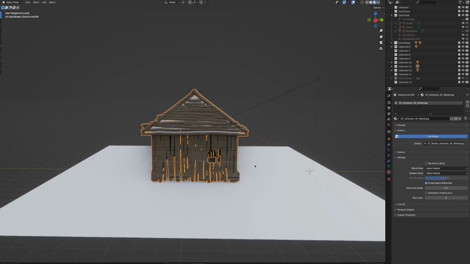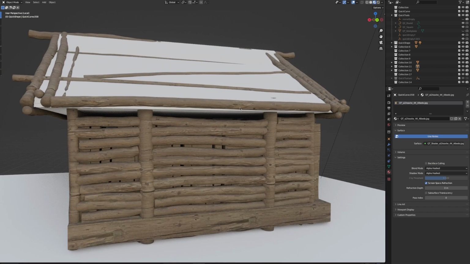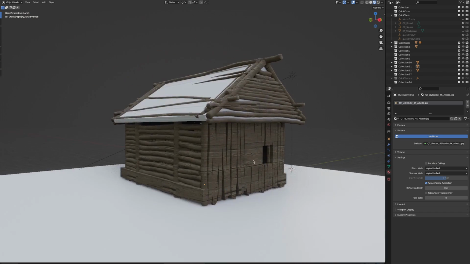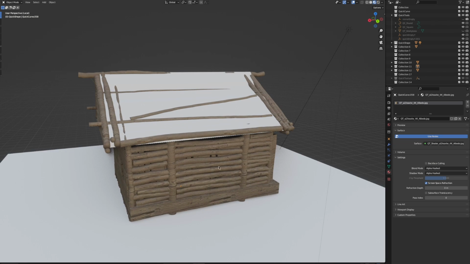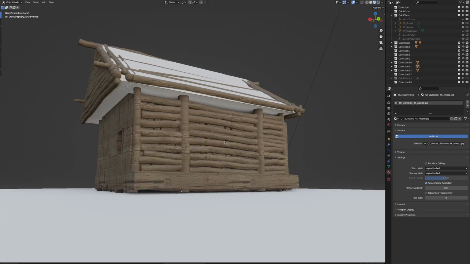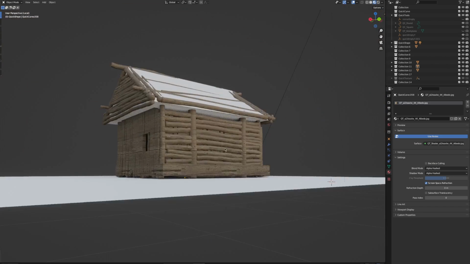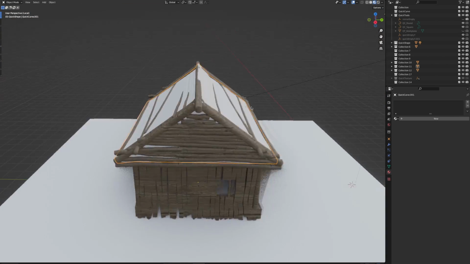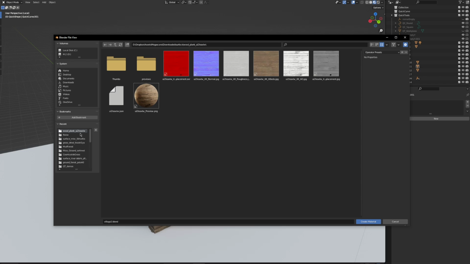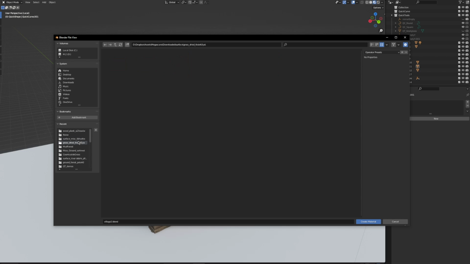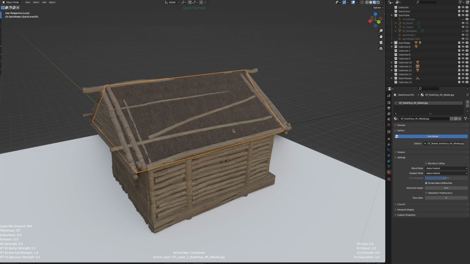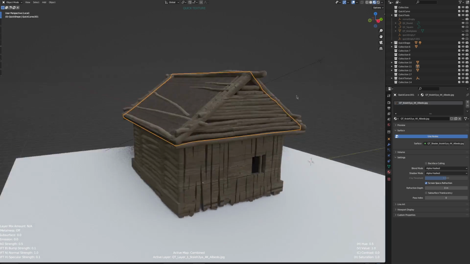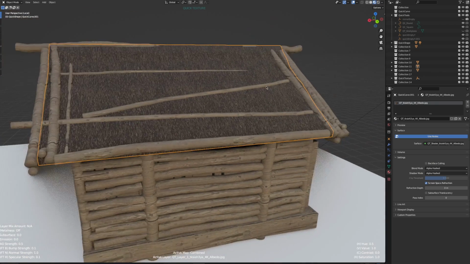So this is really great, and there are some downsides to working this way with Megascans textures specifically, really just any CG texture in general, and you can't see it on this wood. So let me add some thatch to this roof. So let's just choose this. Okay, so here you can start to see it.